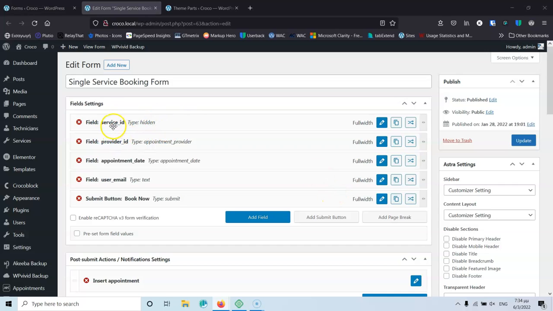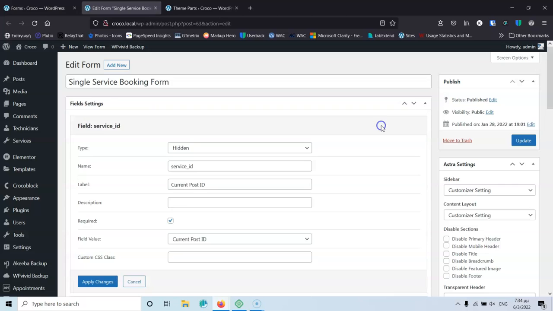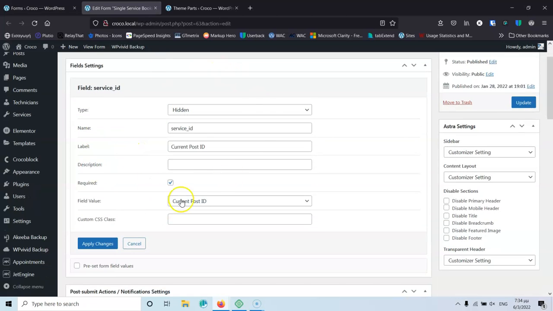So the first field, as you can see here, is the service ID. This is hidden, so if I click here the pencil, I will see that the type is hidden, and this means that this field will not be displayed in the front end by the visitor. The name is the service ID and the label is custom post ID. And if you see here, the field value is the current post ID. This means that the visitor doesn't have to go and select a service. It will automatically grab the service from the post ID.